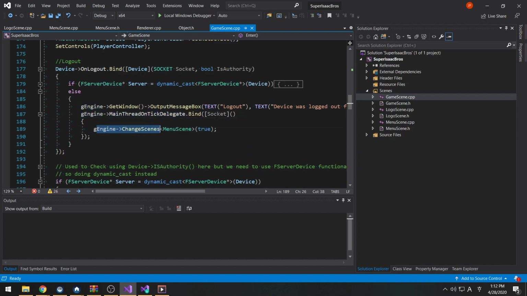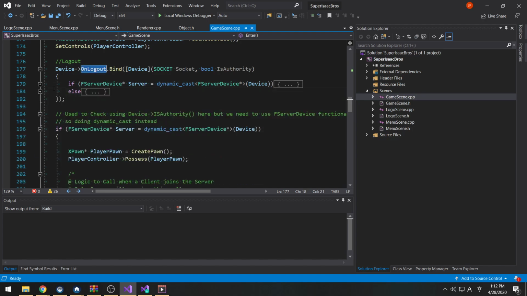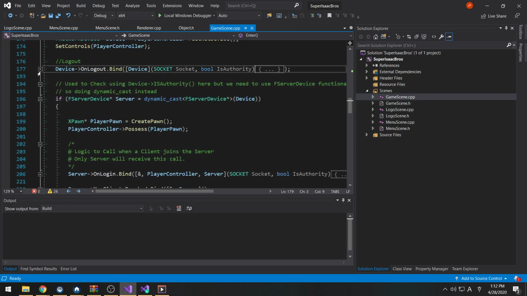Now, changing the scenes has to be run on the main thread. We have something called the main thread on tick delegate, in which all the functionality is assured to be called in the main thread. All this is because the on logout can be called on a different thread, because it's all related to the networking side.